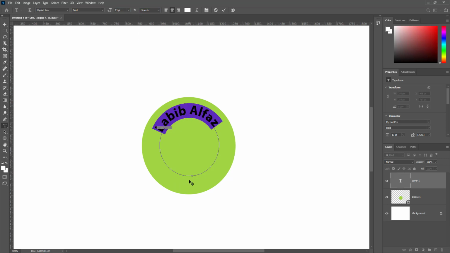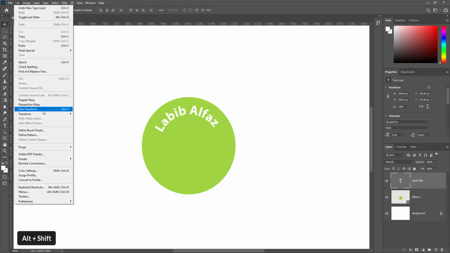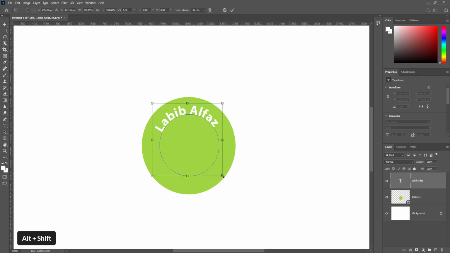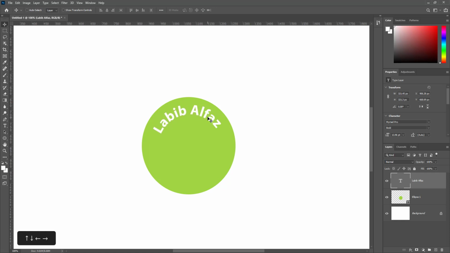I'm going to transform the path. Make sure you have selected the correct layer and go to Edit, Free Transform. Again, hold Alt plus Shift, Option plus Shift on a Mac to resize it. You can move it around with your mouse or adjust it using the up-down arrow keys on the keyboard.